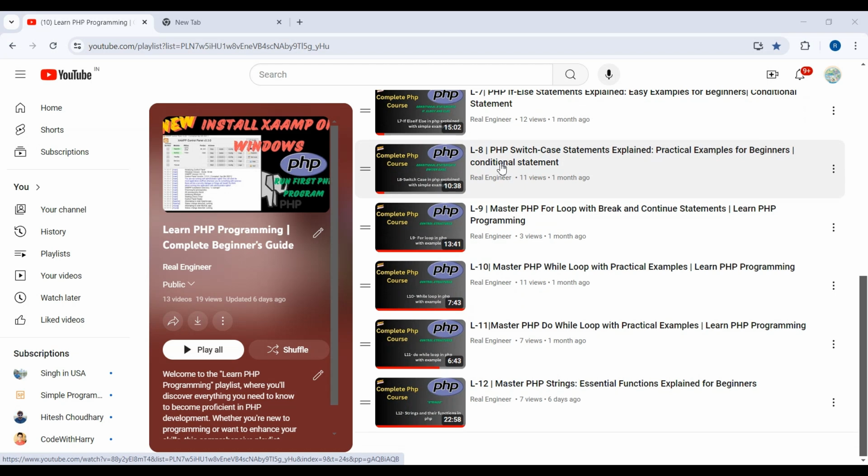So in the last lecture, that is lecture 12, we understood the concept of strings in PHP and essential string functions that are needed. So in this video we will be covering another important aspect of PHP programming, that is arrays in PHP, and we will see different types of arrays with real examples. So let me start.